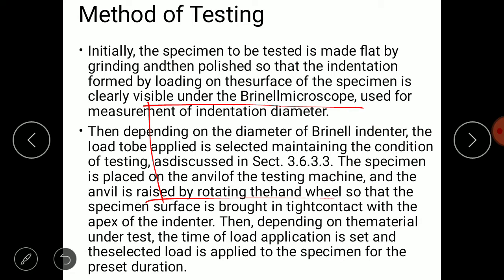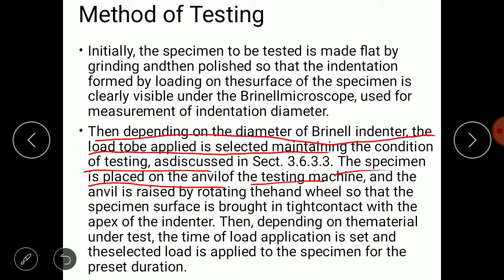So that is the first process. Then, depending on the diameter of the Brinell indenter, the load to be applied is selected. Then the specimen is placed on the anvil of the test machine, and the anvil is raised using the rotating hand wheel so that the specimen surface is brought into tight contact with the indenter.